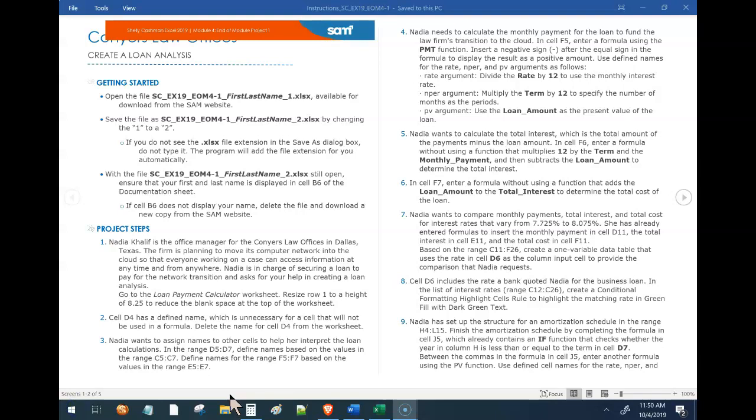Nadia, in step 3, wants us to assign some names to other cells, basically to help write formulas and make them more clear. Your spreadsheet might be shared with a colleague or perhaps even a boss, and that would make things easier for them to understand what you've done. Step 3, in the range D5 through D7, define the names based on the values in C5 through C7. And then the second one, in the range F5 through F7, set up the names for the values that are in the range E5 through E7.